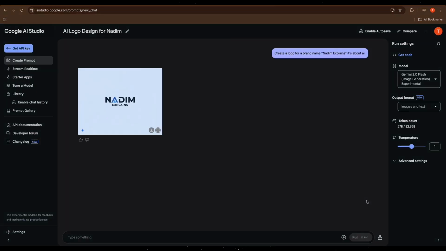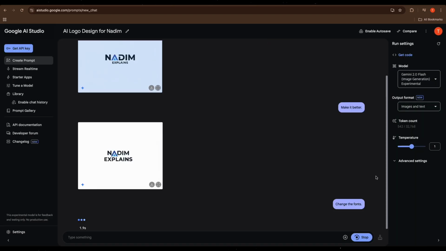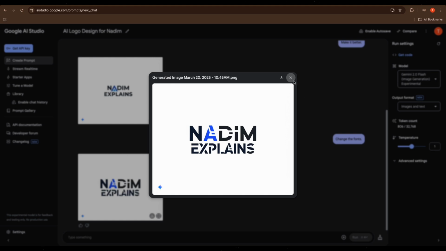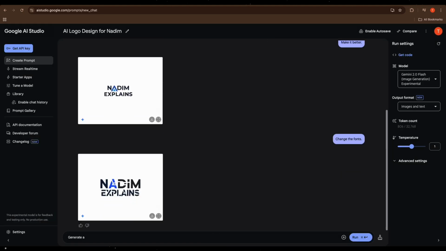For your design and marketing needs, Gemini 2.0 Flash offers powerful tools for creating logos, product placements, and marketing materials. You can generate professional-looking designs and seamlessly integrate products into existing images, though you should be mindful of ethical considerations and proper permissions when using celebrity images or branded content.